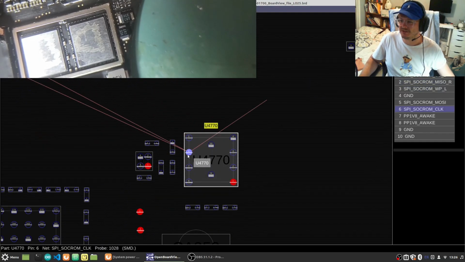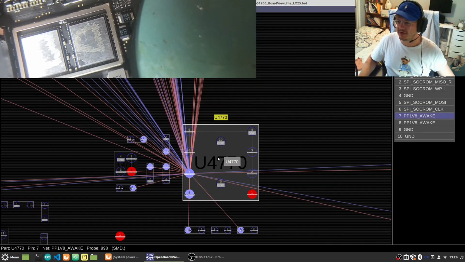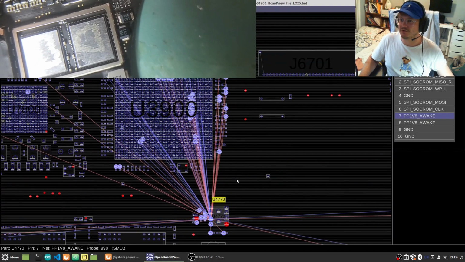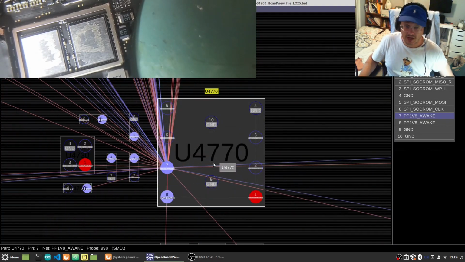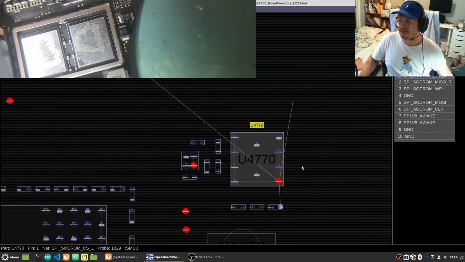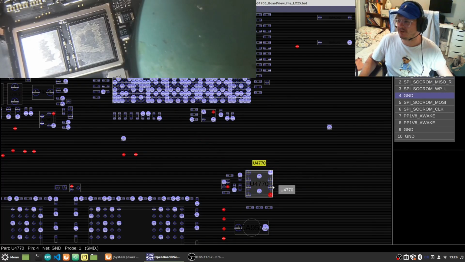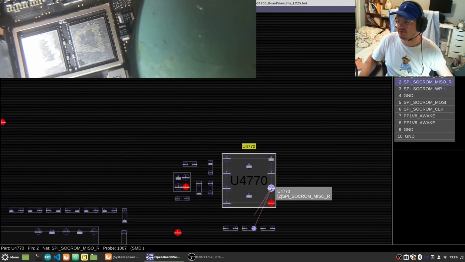Here's a clock, the CLK. Here's the awake rail that powers this BIOS chip and powers a lot of other stuff on the board. We have that rail, so we're good. Here's this. We got this one. We have our ground. We just don't have 3 and 4.